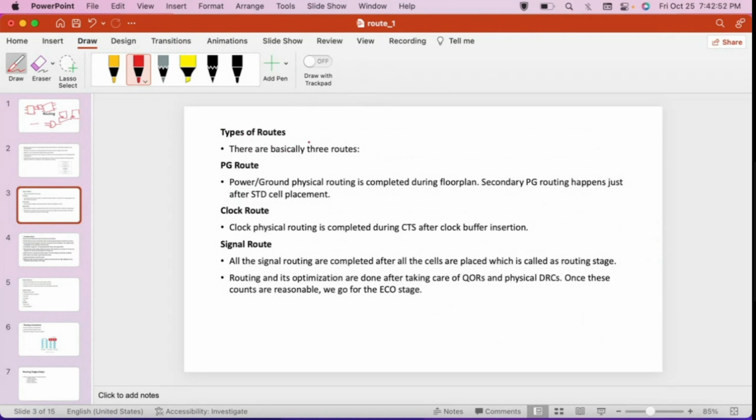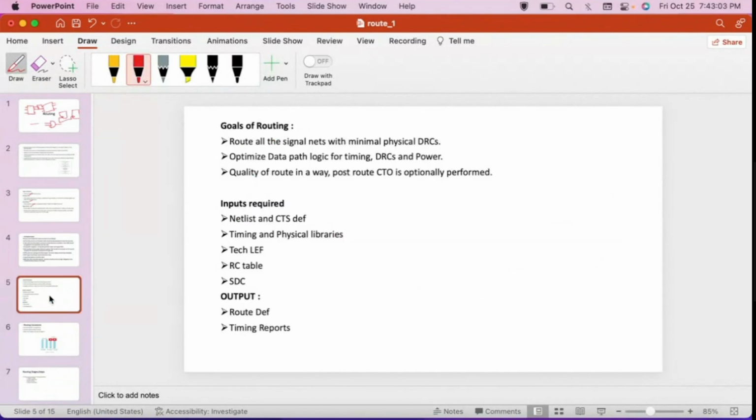If you see, there are three routes: PG route, nothing but power or pre-route, clock route, and signal route. Everything has some inputs and outputs, so first let me explain what inputs are required. When you look at a PD flow, there are multiple steps defined. If you are going for a step, you get input from the previous step.